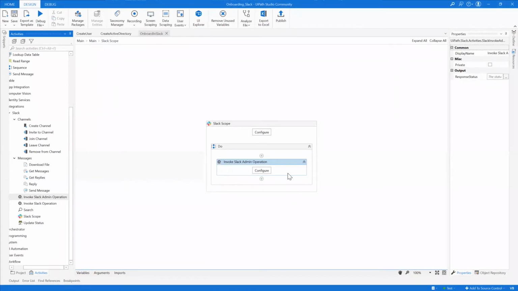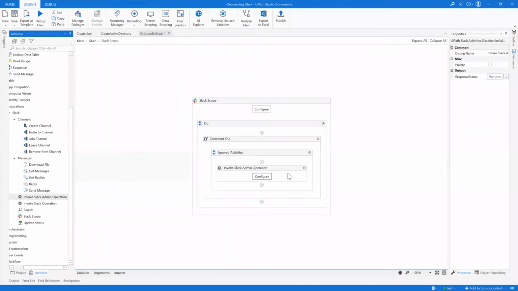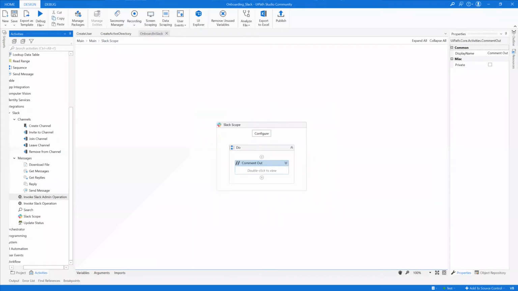Here, I would like to point out another fact that Slack admin operations is something that you will get only when you have the Slack admin privileges. I don't currently own that, so I'll just keep it disabled. But if you have admin rights in your Slack workspace, then you can absolutely go ahead and do this activity as well. So that would have added my user to the Slack workspace where I'm trying to onboard them.